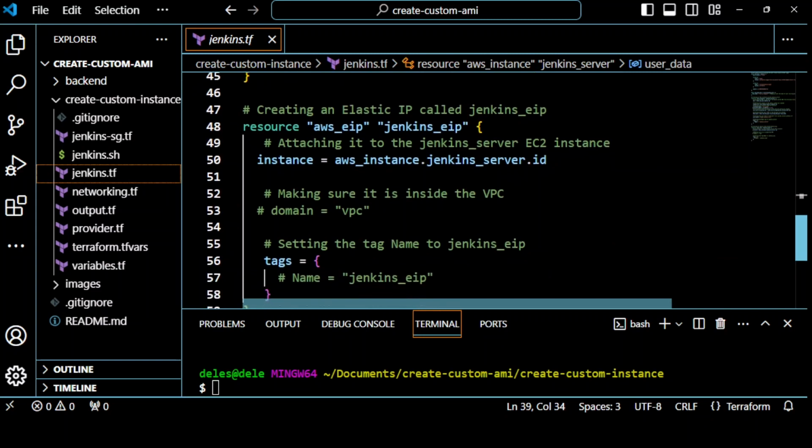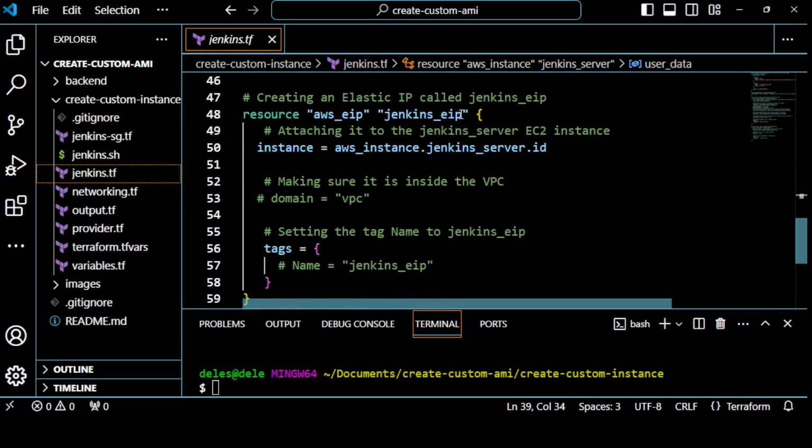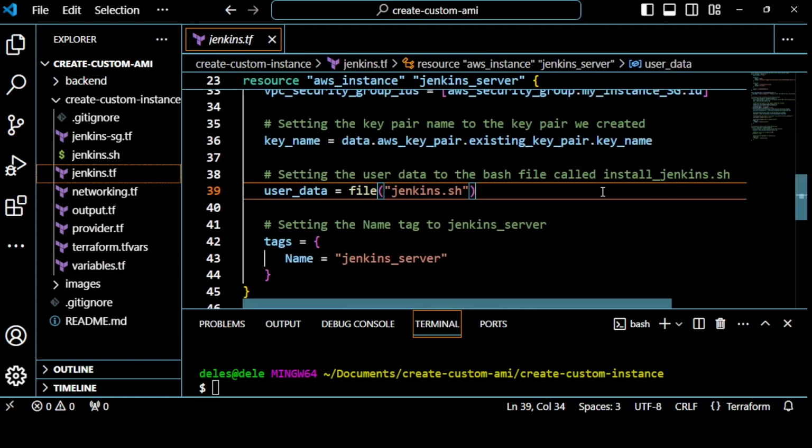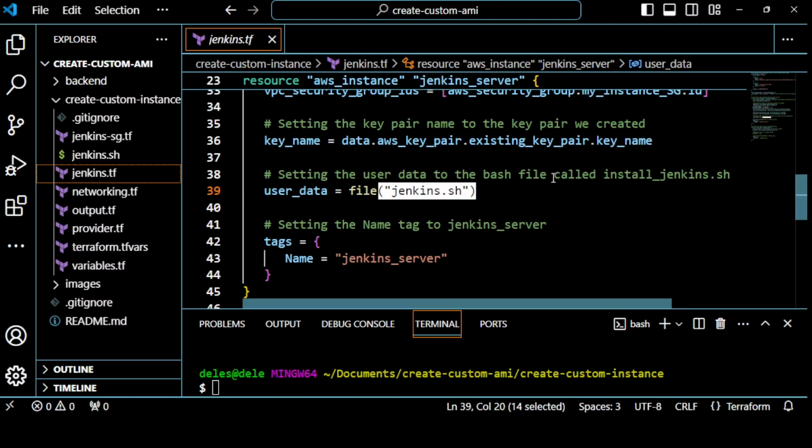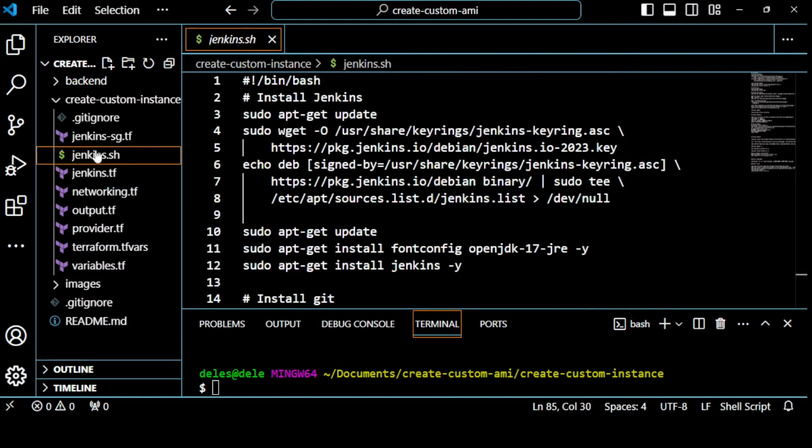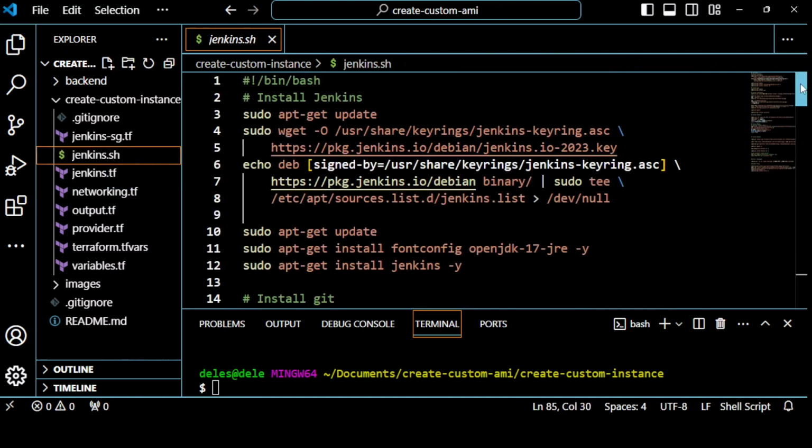Okay, now we have an elastic IP for the Jenkins server as well. You can see that the instance is the Jenkins server, Jenkins server ID. We want an elastic IP so that if we switch off our Jenkins server, it will maintain the same IP address. Now this is the Jenkins script, sh, which it will reference.